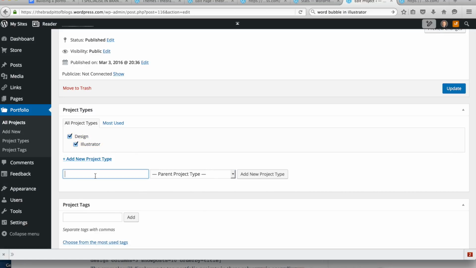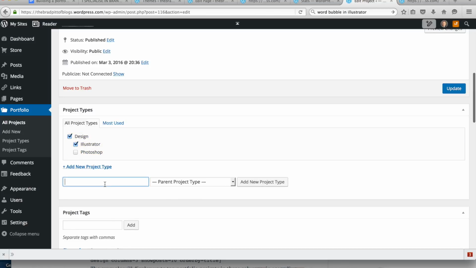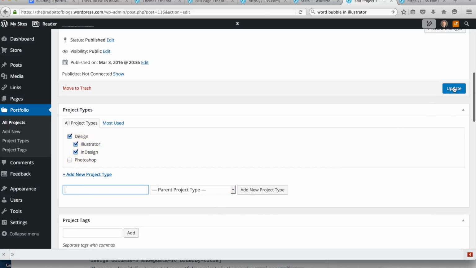And another one I'm going to add, a new project type here, which is going to be Photoshop. Again, lives under design. And I'm actually going to unclick that because this isn't a Photoshop work. And then I'm going to add a third one that's going to say InDesign. Lives under design. And I'll do update. And whoops, unclick that one, say update again.